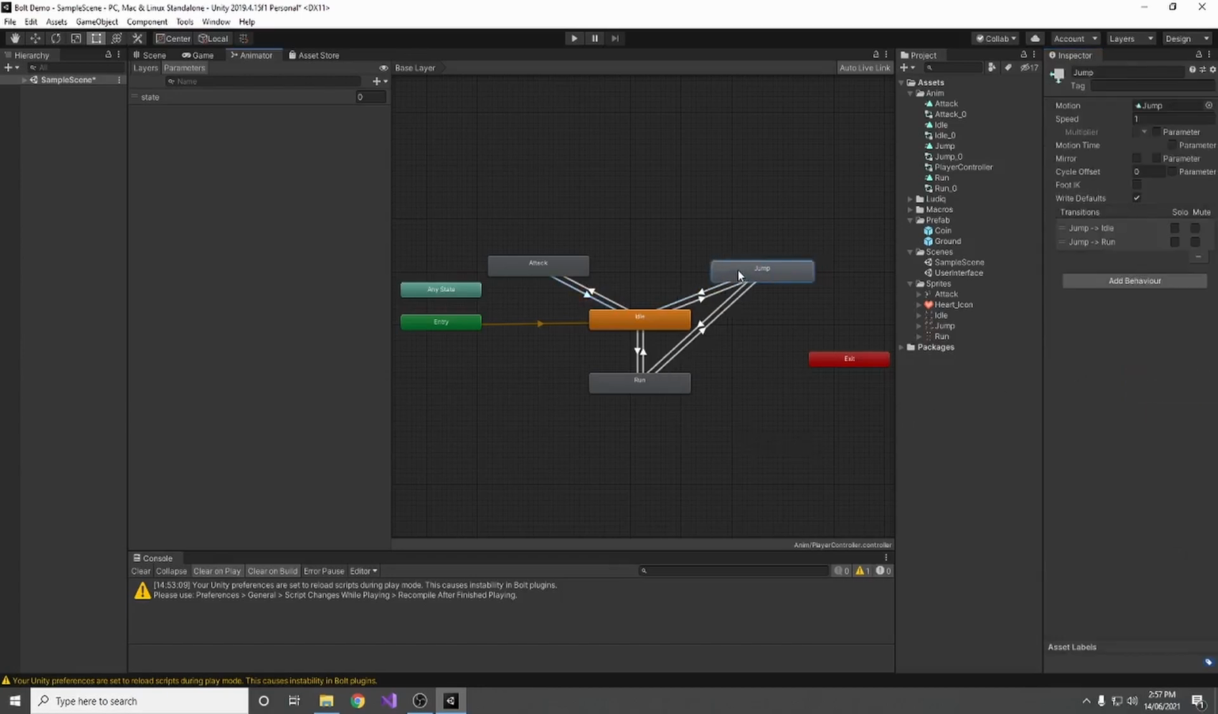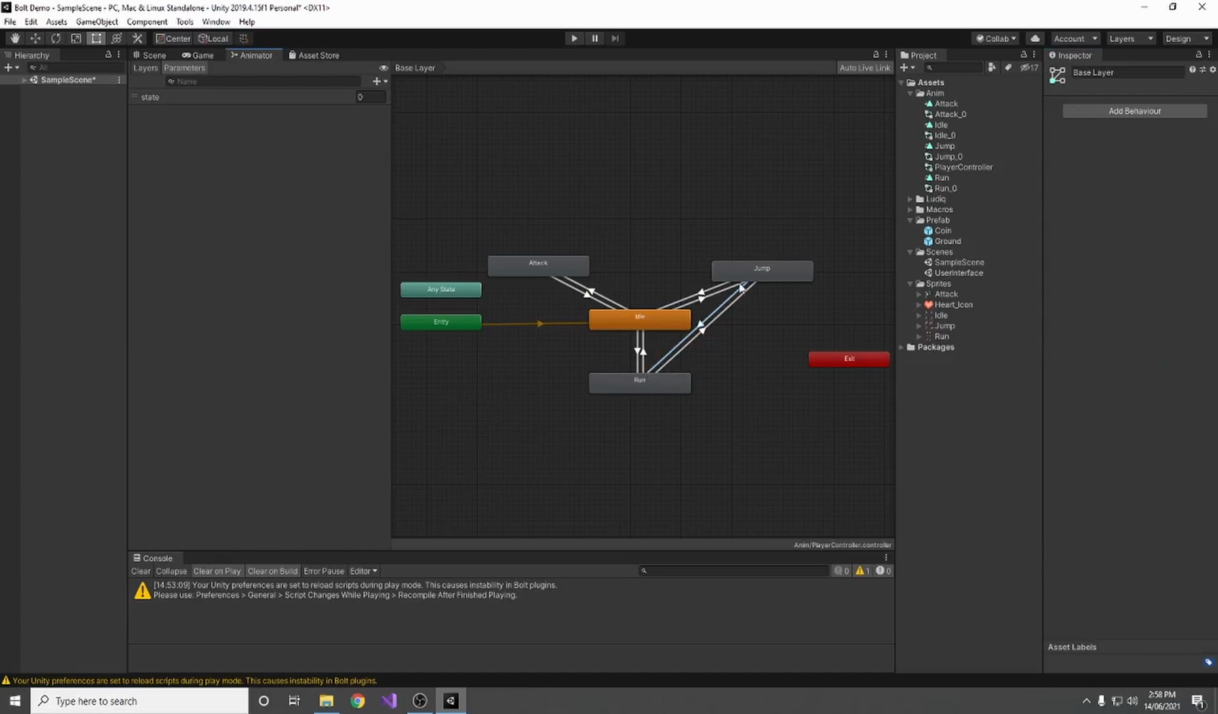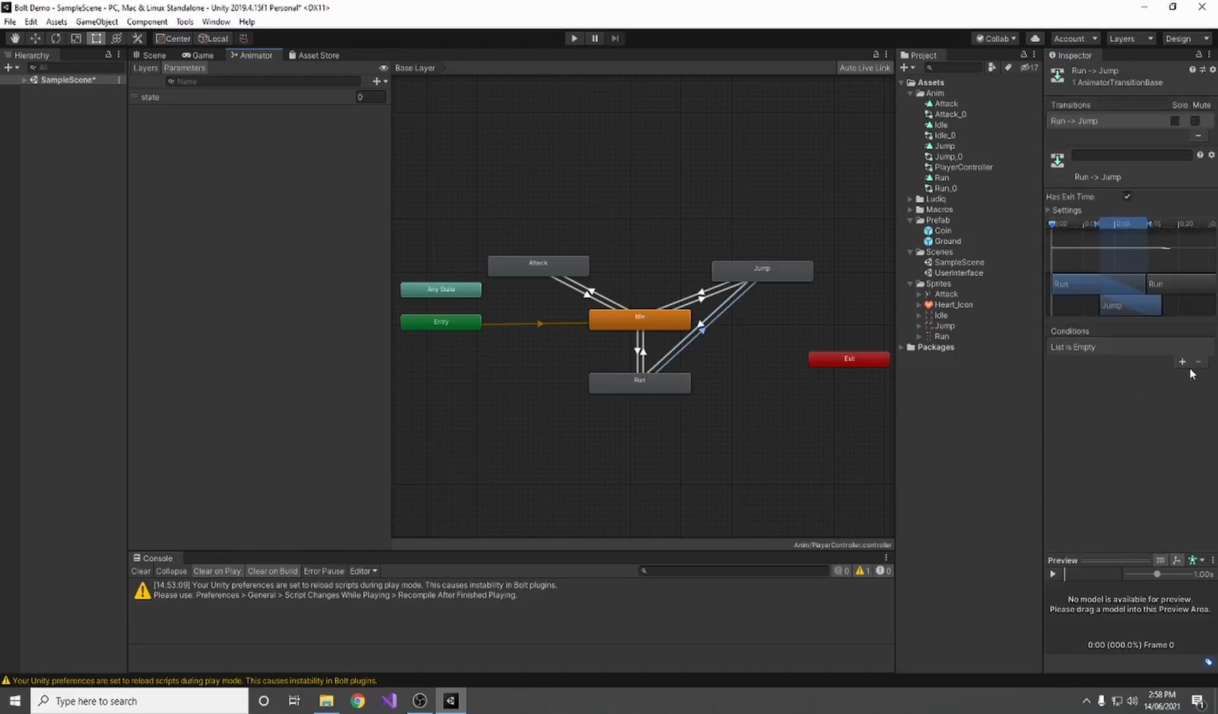Alright, now for transitions that go towards a run, I'm going to do the same thing, but instead of equaling 0, I'm going to make these equal 1. For transitions heading towards jump, I'm going to make it equal 2. And then, as you can assume, the transitions going towards attack, I want to have equal 3.